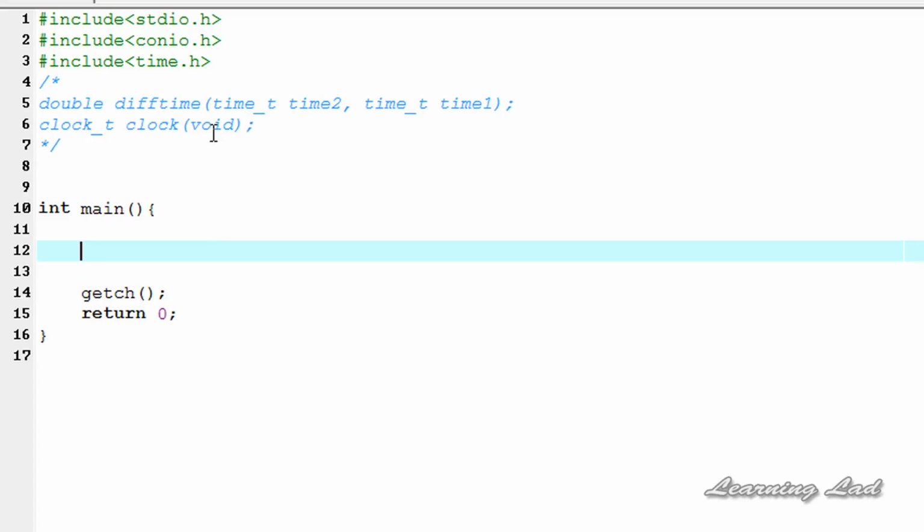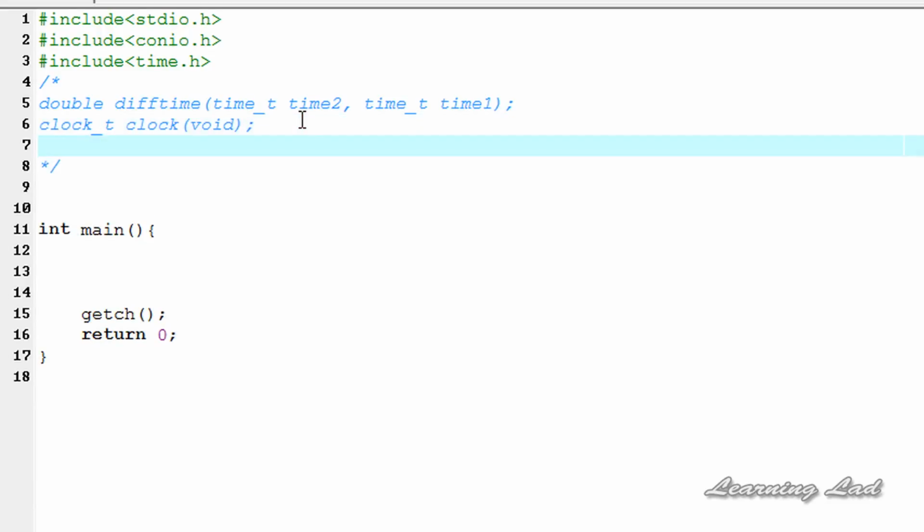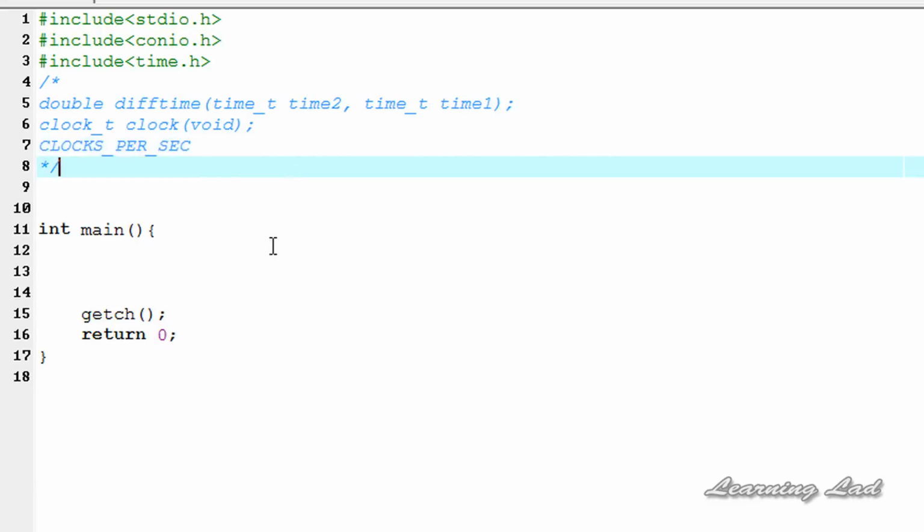Also this clock function is going to return a value of type clock_t. This clock_t is going to contain the processor time in clock ticks. So to get the time in seconds, we need to divide this time by a constant which is defined in this time.h header file, which is CLOCKS_PER_SEC. So it's going to be CLOCKS_PER_SEC. Okay, now we're gonna see how we can use this clock function.